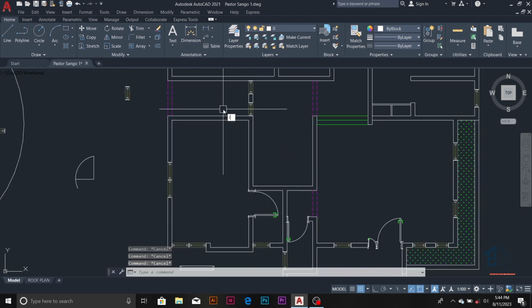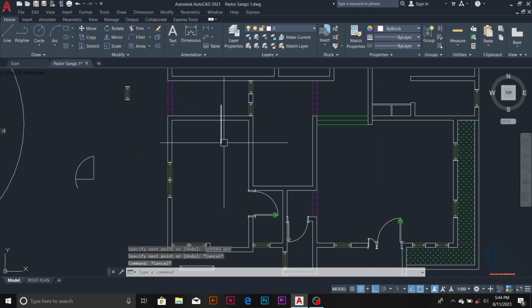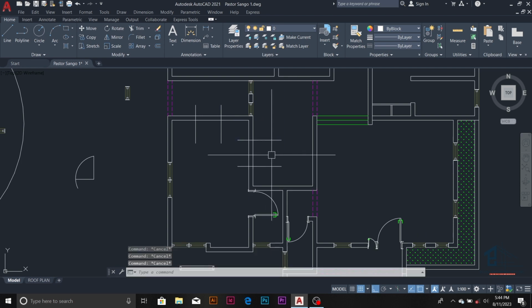There's door here. Come here for it to straight. Offset 900. There's door here too. Offset 900. So trim it. See how.